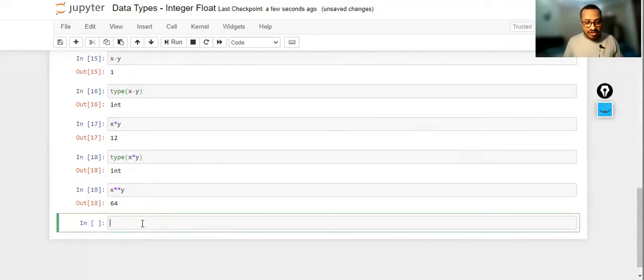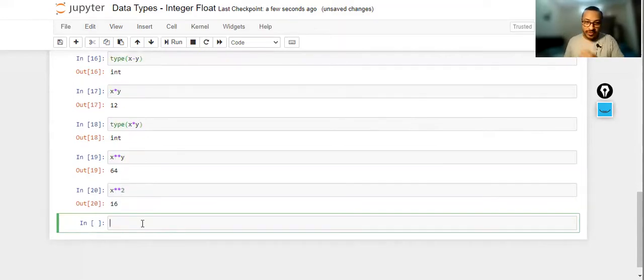64, this of course has to be an int. If I want to find out the square, we do something like this, which is x squared, which is 4 square is 16. Now let us try to see if we can convert one type of data to the other type. Okay, so can we convert int to a float, or can we convert float to an int? Right, let's try to see that.